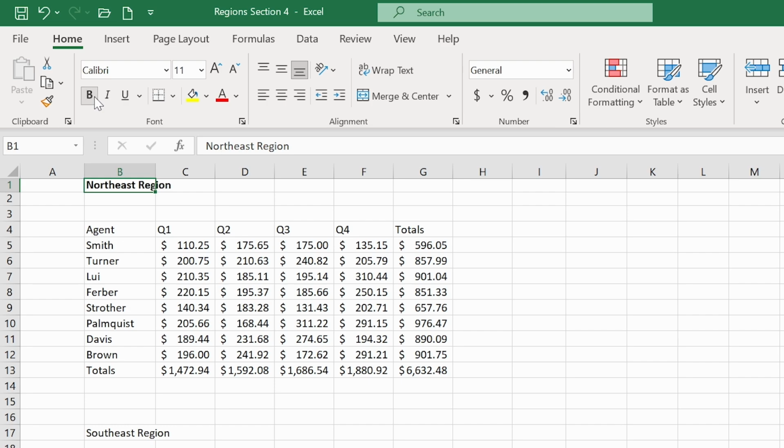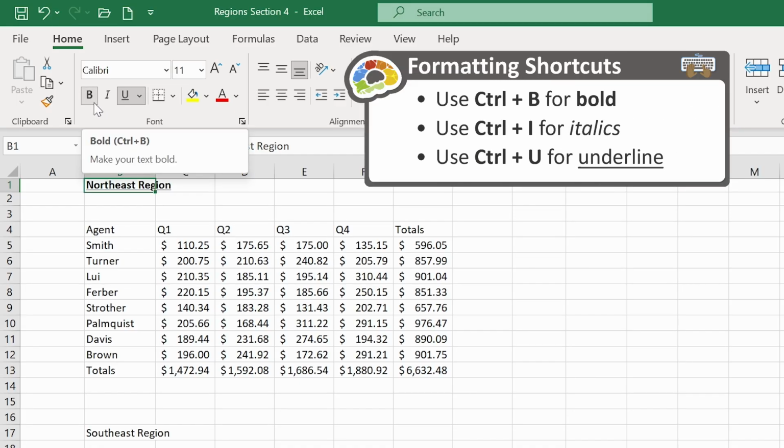So we're just going to click on the B for bold, and then if you want underline, click on the U. And if you hover over those commands, it'll show you the shortcuts. So Control B for bold, Control I for italics, Control U for underline.